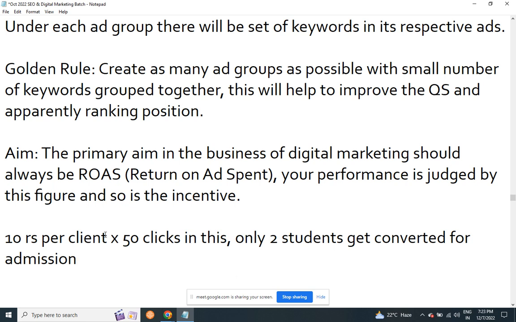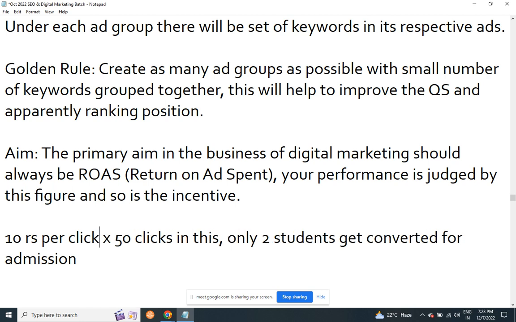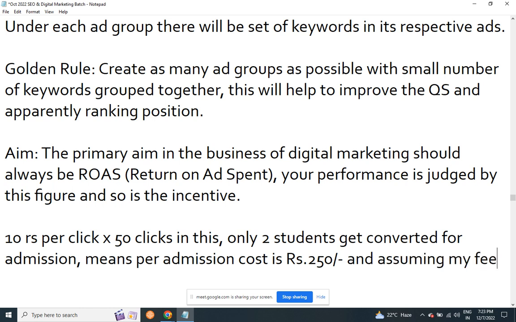So 10 rupees per click is what I am spending, and altogether I got 50 clicks, but in this only 2 students are converted to admission. Rest 48 of them did not show interest, maybe because of fee or something like that. So how much am I paying? 50 clicks into 10 rupees is 500 rupees I have paid, but in return I got 2 admissions. That means per admission cost is ₹250, and assuming my fee is ₹1,000.